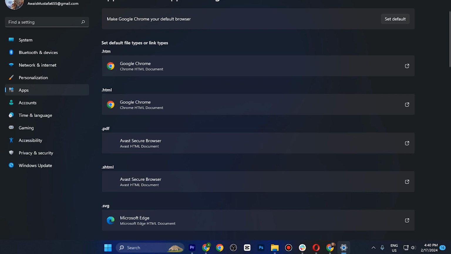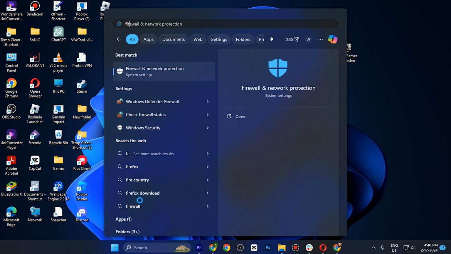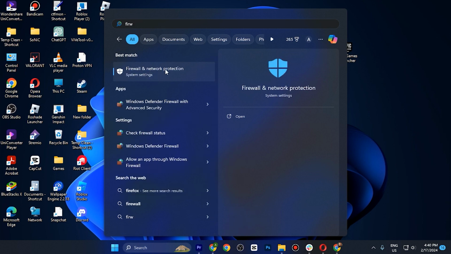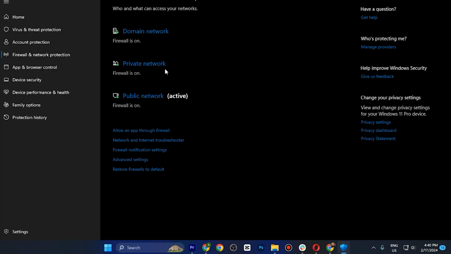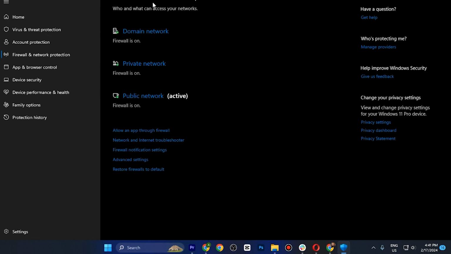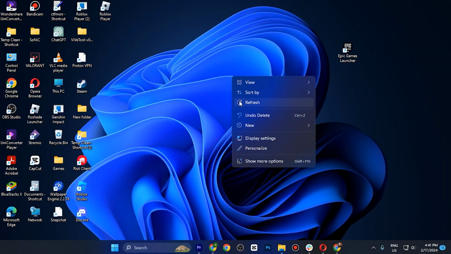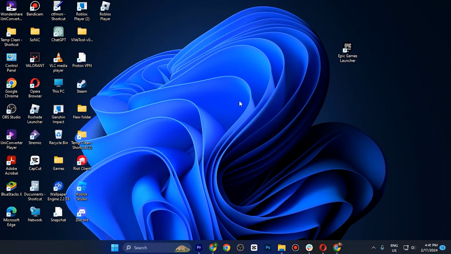And after that you just have to go back and again go into your Windows, and here you have to search for the firewall and network protection. Now from here you have to select what access your networks, and from here you just have to click on it. If you are accessing the private network you just have to restart it, but if you are accessing the public network you have to restart that. And after restarting it you just have to restart your system and you are able to fix this error code.